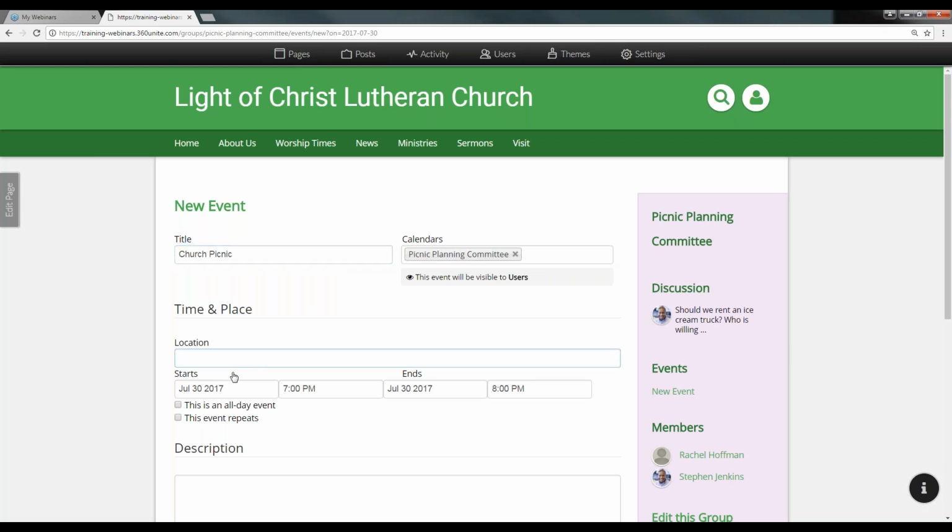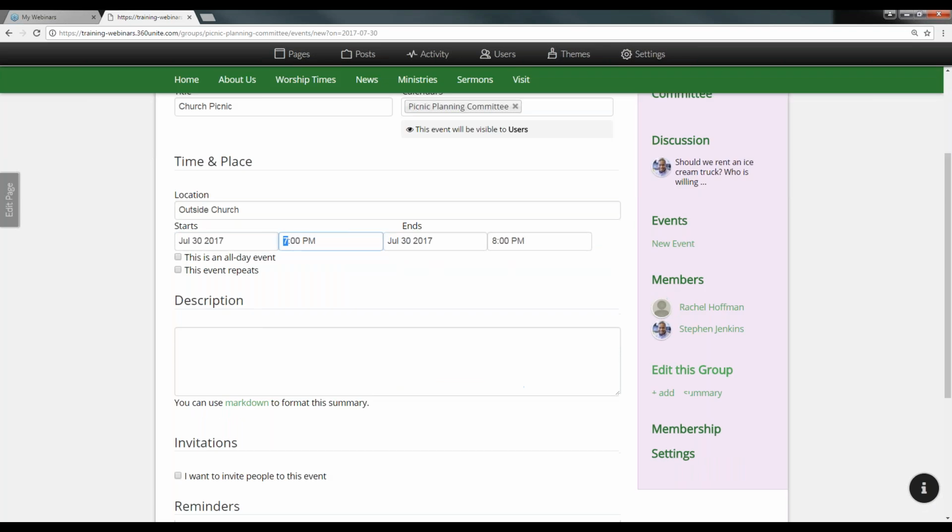And so let's choose our location. Outside church. And let's choose our time here. Let's make it 12 and have it end at 3. If it's an all-day event, you can click here in this box. If it repeats, then we can have that repeating, and we'll do that a little later. Let's finish this up.